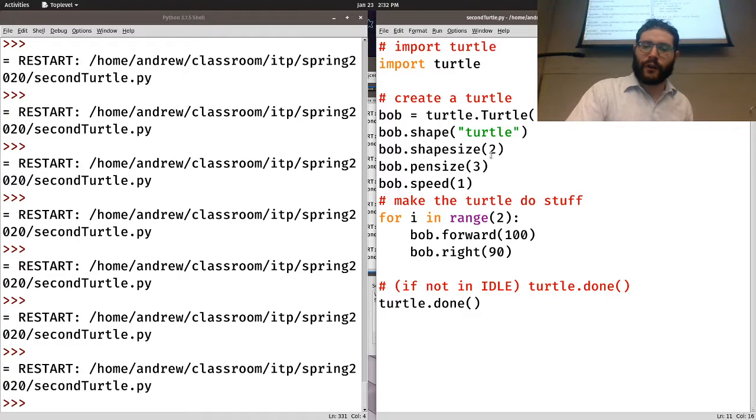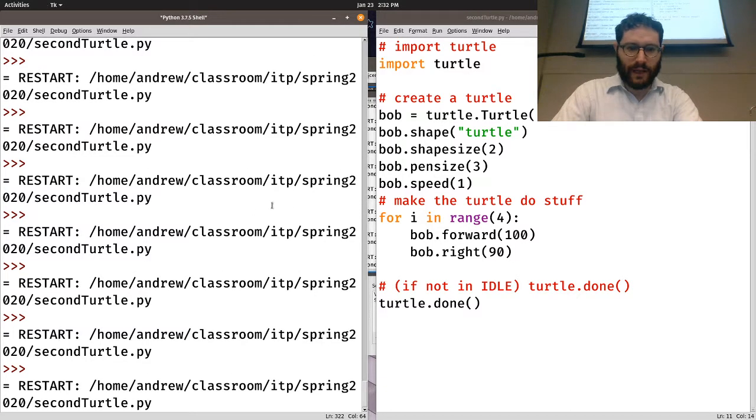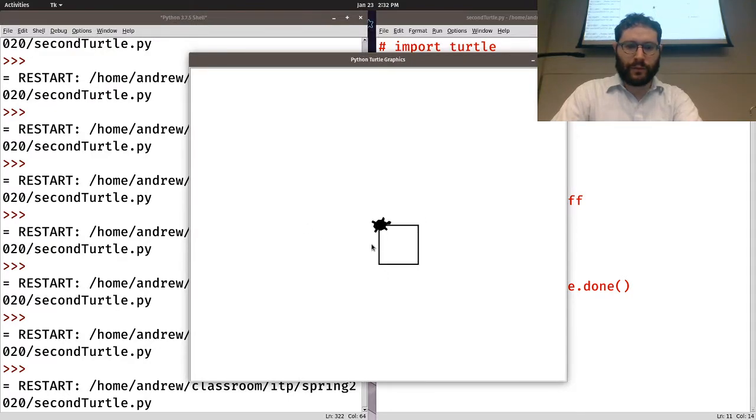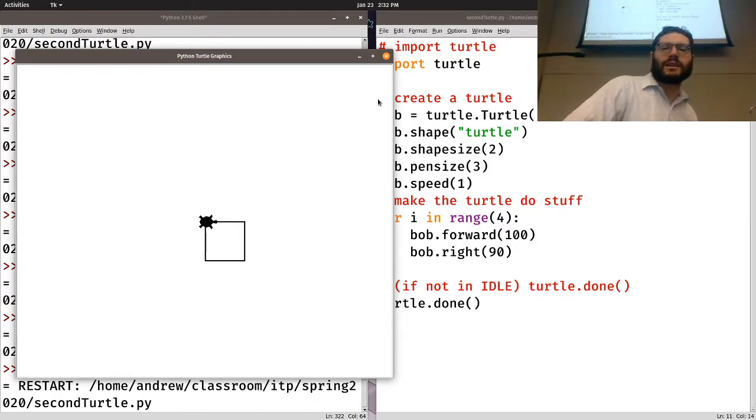So over here, we're going to say for i in range 4, because we copy-pasted this 4 times. And to create a square, we're going to simply say move forward 100 and then turn right 90 degrees, and we're going to do that 4 times. Run it. Boom, boom, boom, boom, right? He moved forward once and turned right, moved forward once and turned right, and so on. So we did that 4 times.